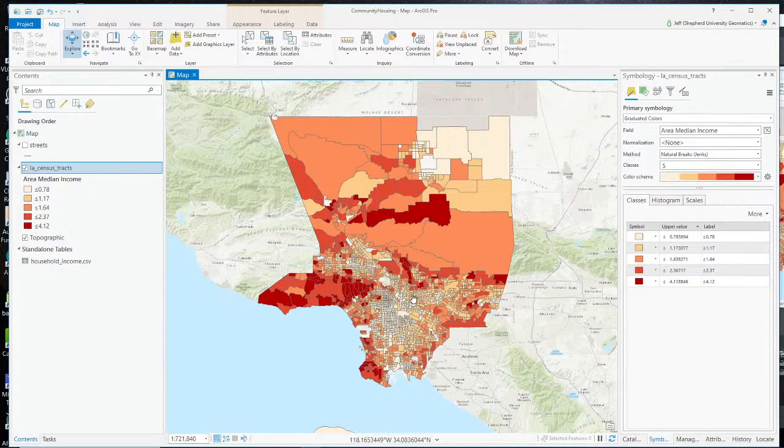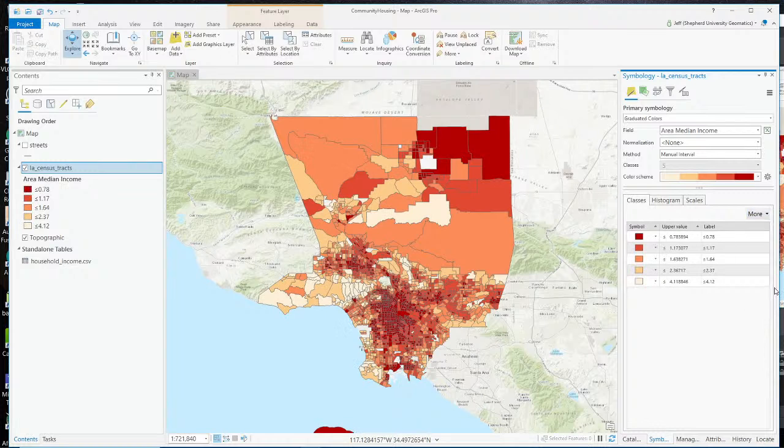When it comes to something like this, your best bet is to symbolize with 5 classes. We'll do 5 classes, but instead of using natural breaks, let's do manual intervals. Another thing is that we're going from low to high, and low is kind of like low income. If we think red means warning, in this case low income might be the thing we're trying to accentuate. So we probably don't want a color scheme that goes from light yellow to red. We want the opposite. In the more menu, I know it's going off the screen, but if you click more, one of the options down here is reverse symbol order. Here we go.